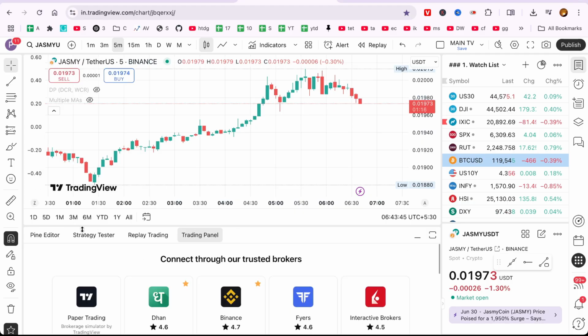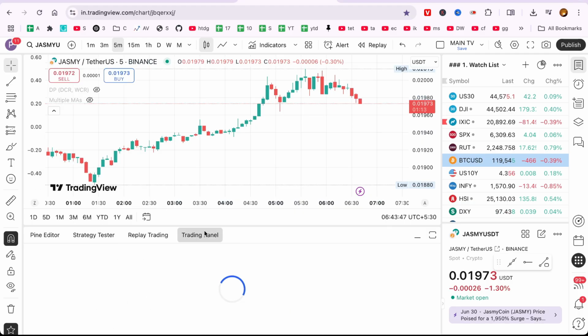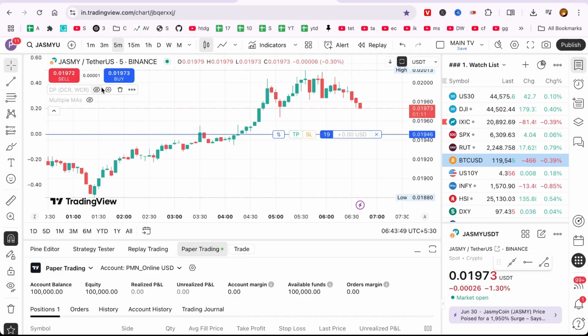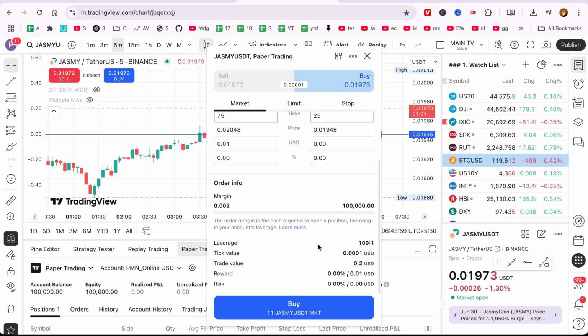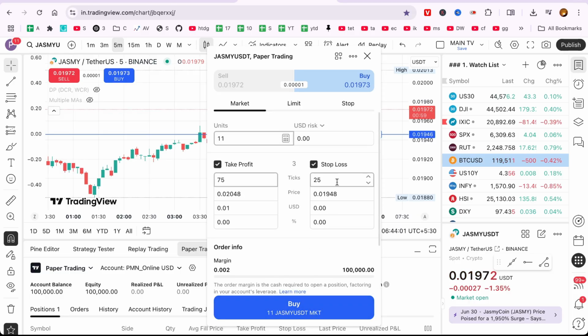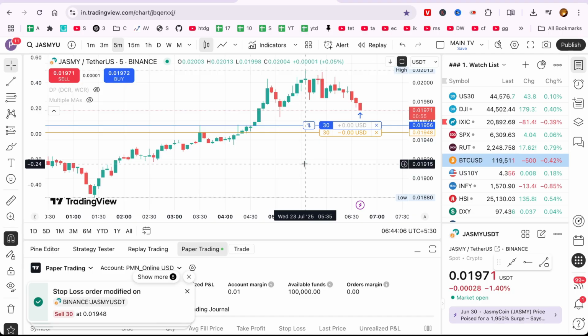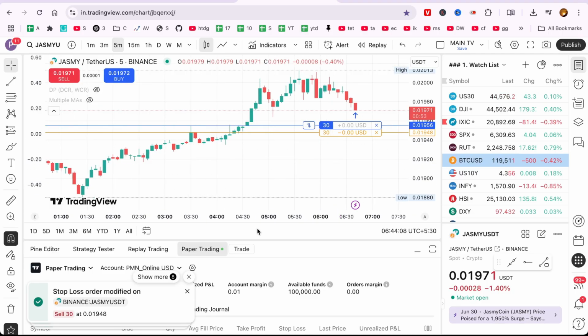If you want to streamline the process, click the three-dot menu and choose Save as Default Order Template, so your bracket settings load every time. This method helps you automate trade management in TradingView, even if it's not as advanced as NinjaTrader's multiple targets or trailing stops.